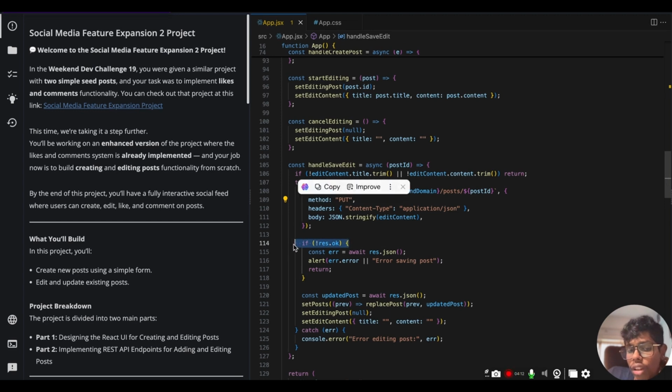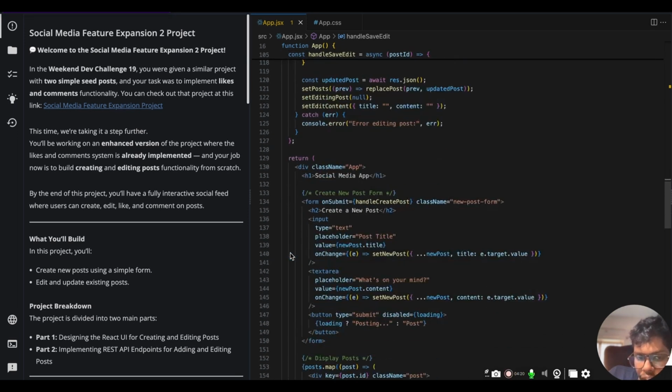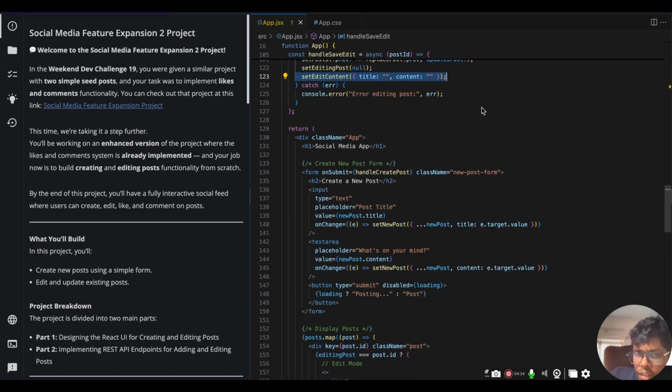Now after that, if the response is okay, basically if it is executed properly. If it is not, then we say error saving post. Whatever error we have, we show that. After that, we have the same thing for the updated post as well. We have to put the old and the new, so the post is updated automatically. Initially the edit post is null, and then after that the edit is basically the new content with the new title mentioned here.